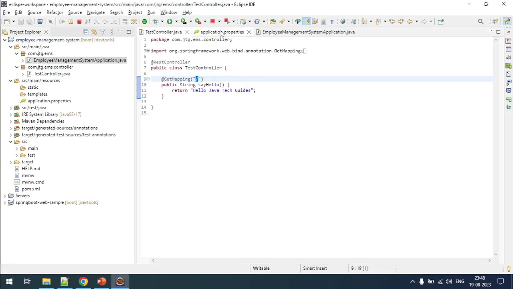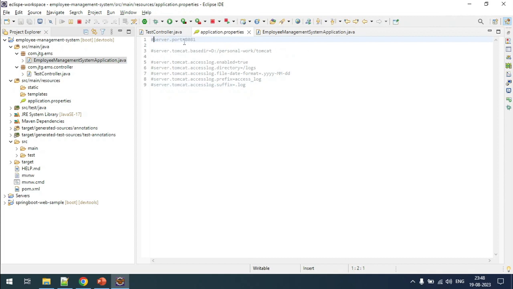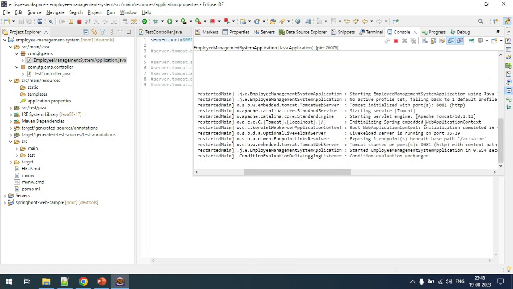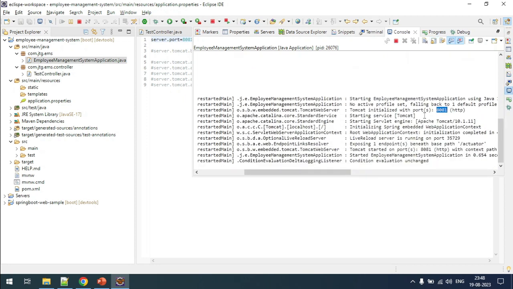Now I'll change the port by giving the server.port property. You can see the auto reloading happened due to the dev tool dependency added in our pom. The application is auto reloaded, and now you can see it's running on port 8081.